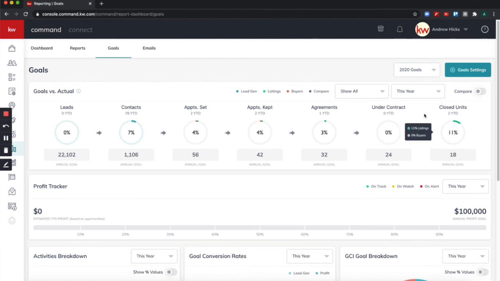So you can see right up here as well, we're showing all. We can choose between listings and buyers. So if we want to look at our listing side, we can see how many listings we need to do and where we're at with that for the annual goal. And again, the progress here is being pulled from my opportunities, so we can see exactly where we're at at any given time.